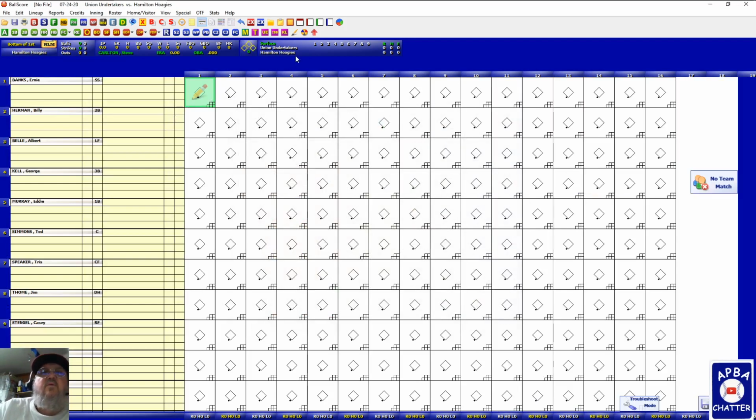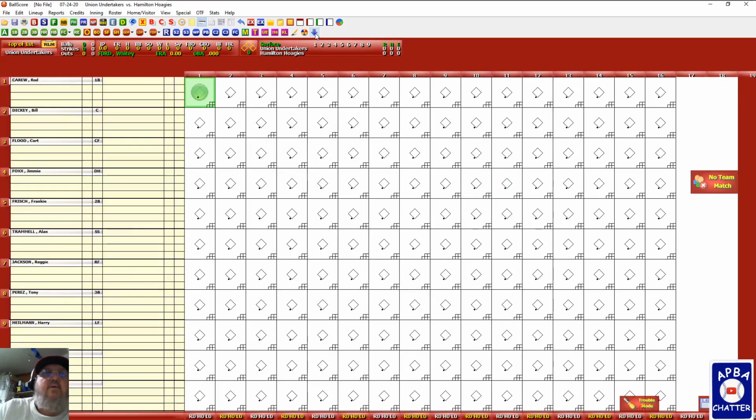So there we go. Anyway, that's how you import rosters for BallScore.